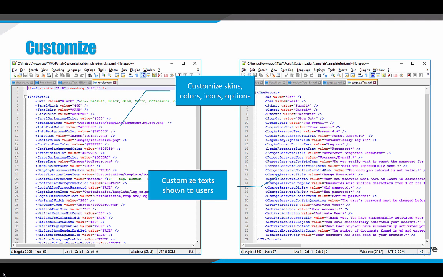Now, this is one of our favorite parts about the portal. It's so easy to just add translations and make your portal fit to your user's language in just a matter of minutes. You don't need to hire someone to change the code or program some kind of customization. Just change the values in this XML file and you're good to go.